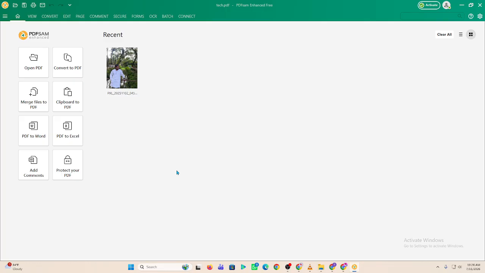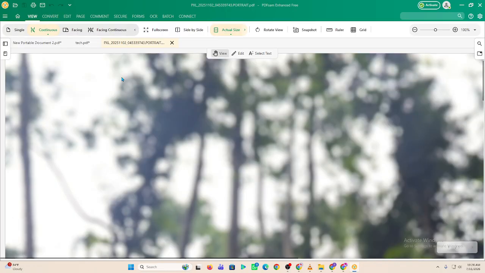Next, click the Browse or Add button and select the PDF file you want to edit. You can also drag and drop the file directly into the application. Now, choose which pages you want to rotate. You can rotate all pages or specify individual page numbers, depending on what needs to be corrected.